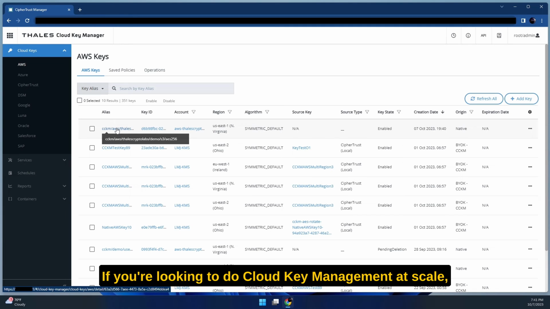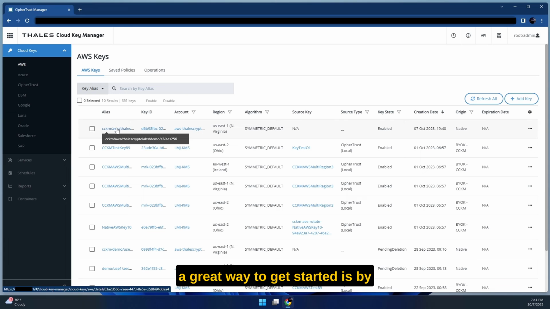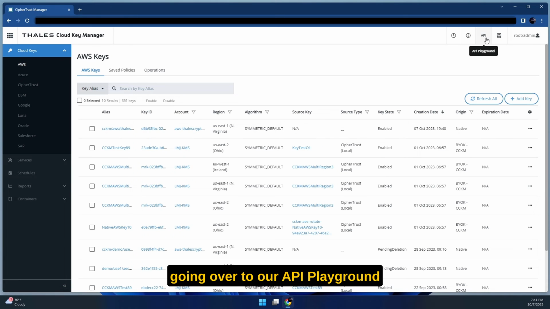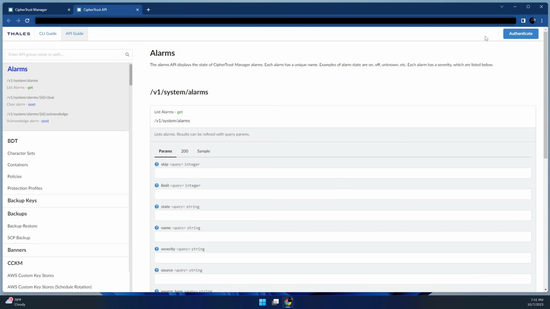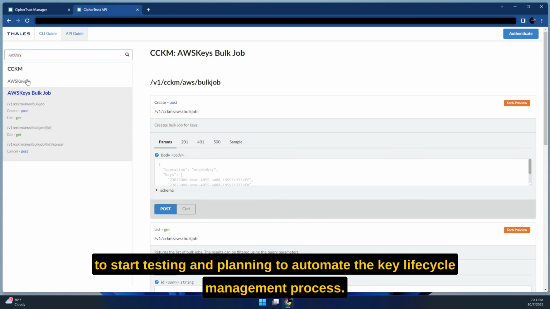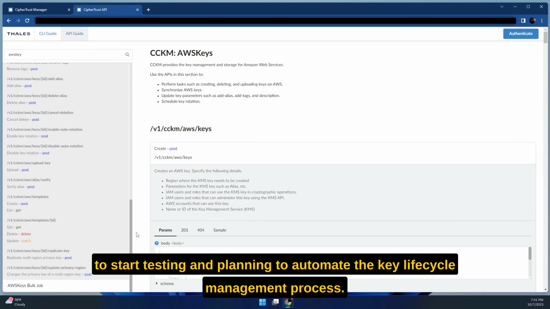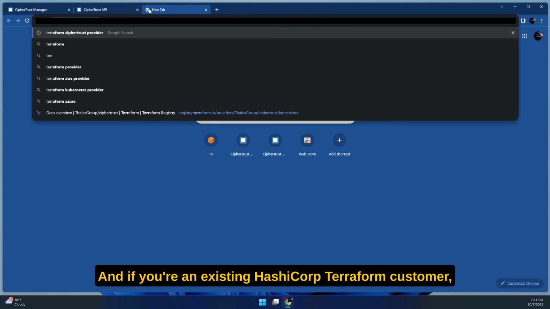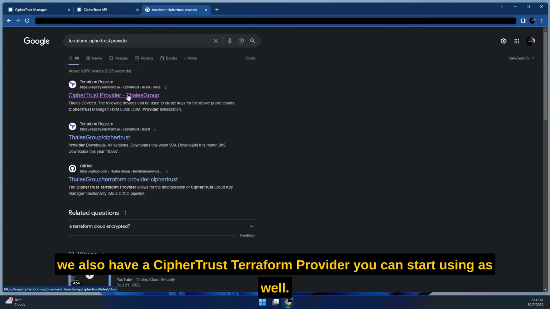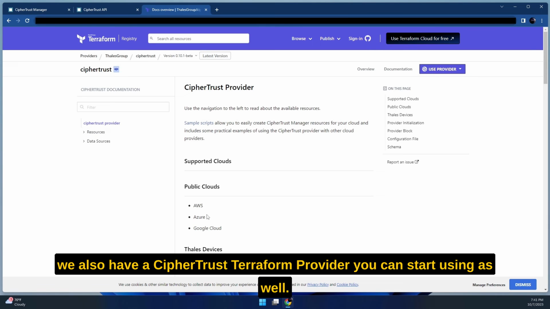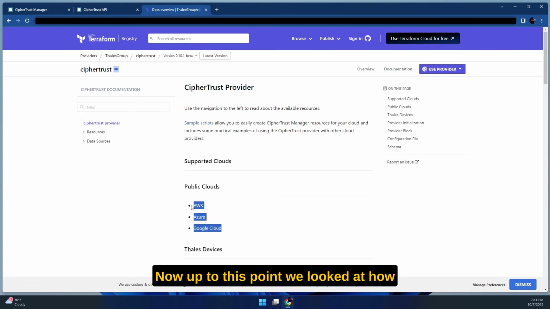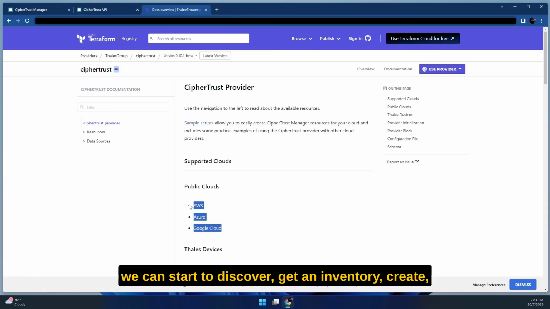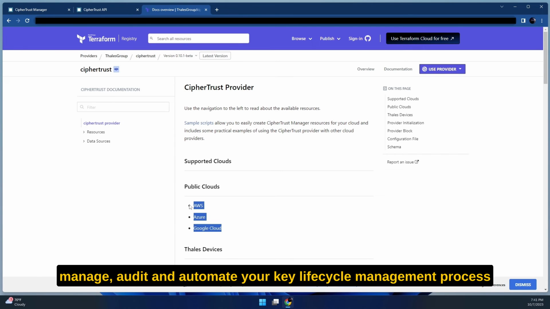If you're looking to do cloud key management at scale, a great way to get started is by going over to our API playground to start testing and planning to automate the key lifecycle management process. And if you're an existing HashiCorp Terraform customer, we also have a CipherTrust Terraform provider you can start using as well. Now, up to this point, we looked at how we can start to discover, get an inventory, create, manage, audit, and automate your key lifecycle management process.